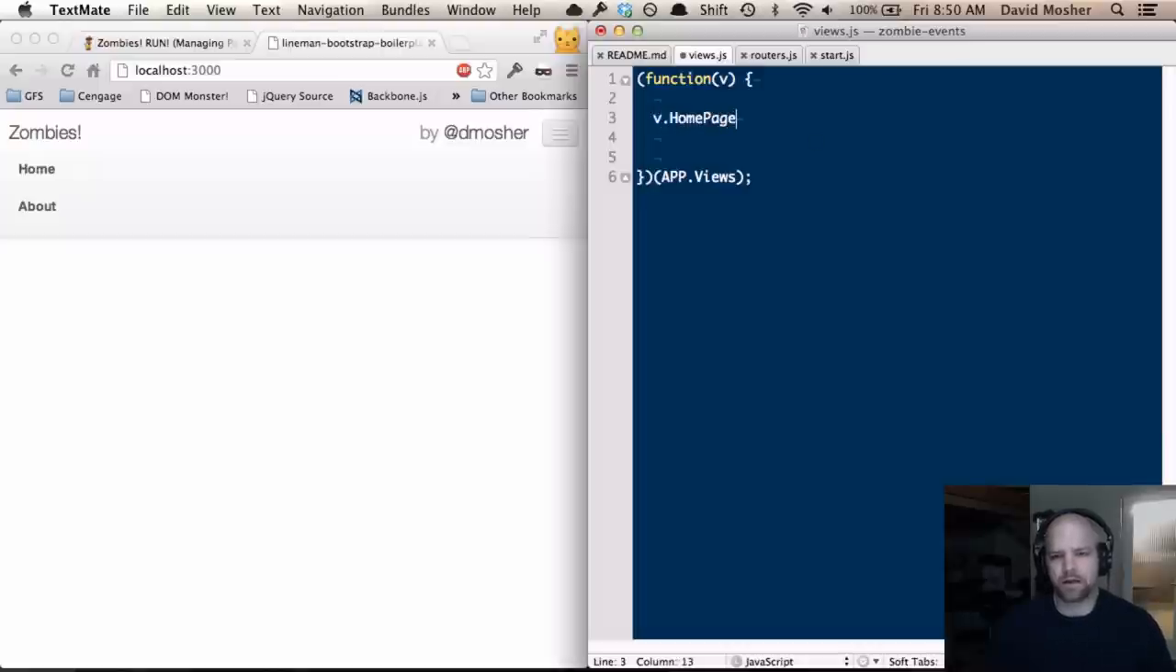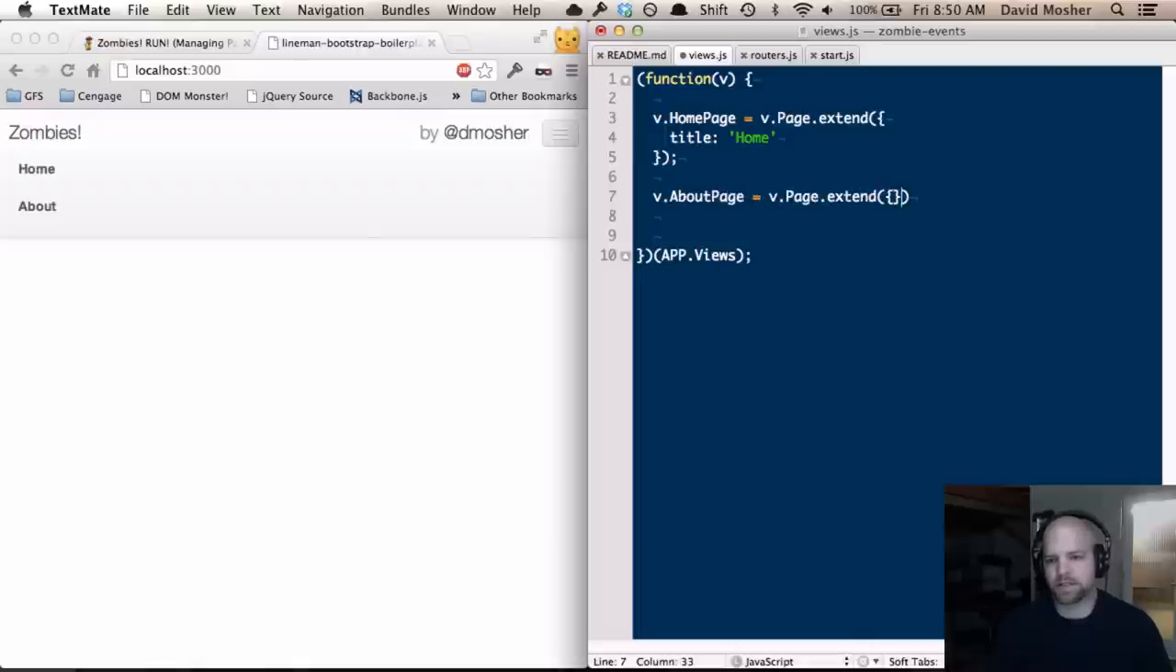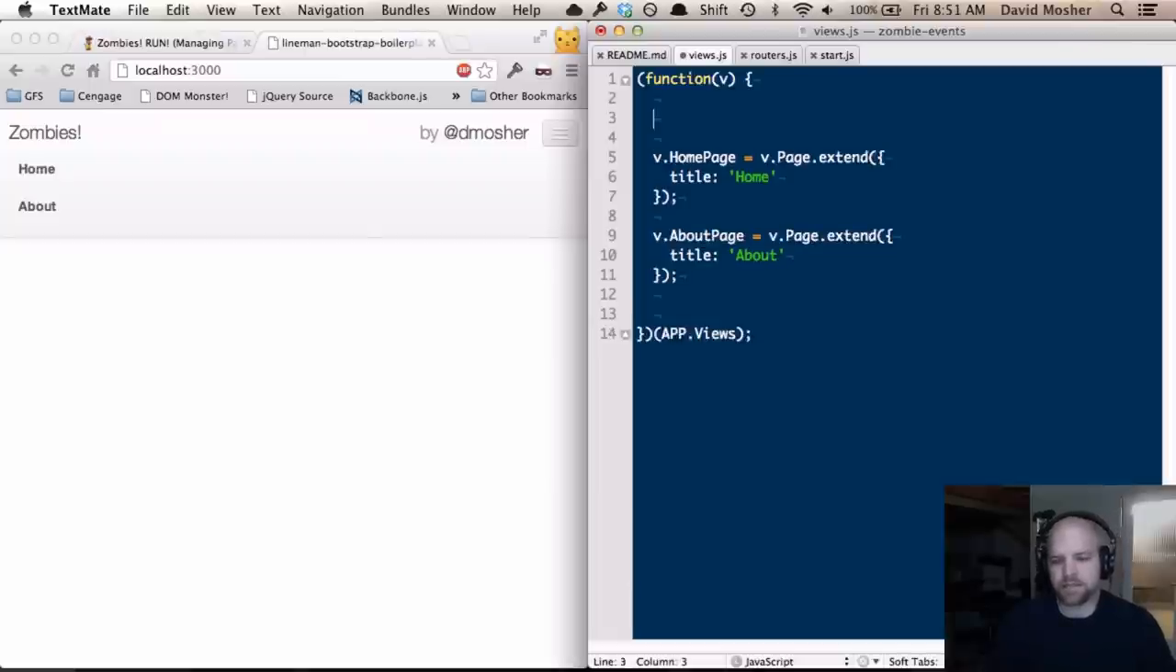So if I want, for example, a home page, I'm just going to say that my pages are just going to have a title, and it's just going to be that. So let's spike out the about page as well. And this is probably typical of something you might see somebody start with. So there's my two little views. You'll notice that I haven't extended Backbone.View. I've just extended this mythical page abstraction that I don't have yet. And that's okay. Let's make the page abstraction.